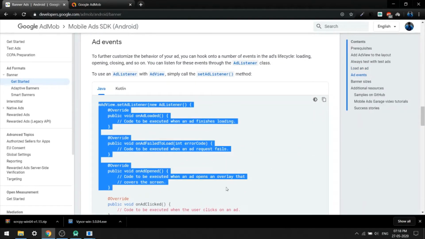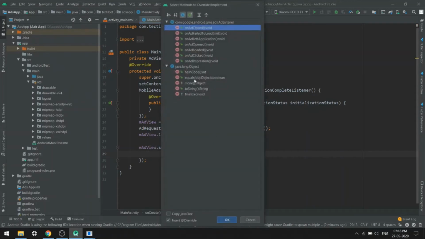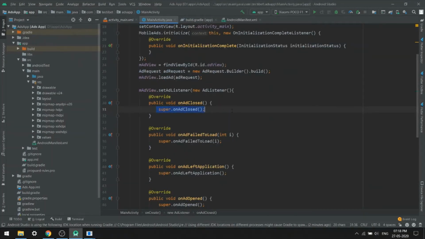Okay, so you can add a listener to check whether the ad is loaded or not. To add the listener, you can just write adView.setAdListener(new AdListener), and inside that you can override these functions. Just press Ctrl O and you can override all of them. But these are optional, not necessary. I mean, you don't have to do it. These are for whatever you want to do once the ad is closed and so on.